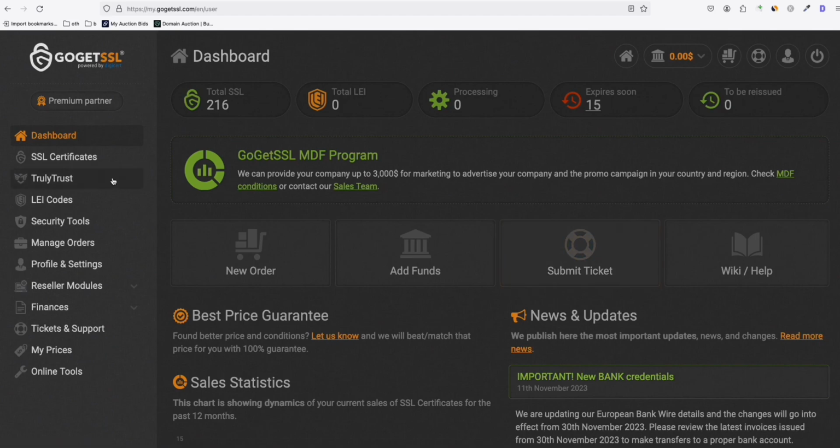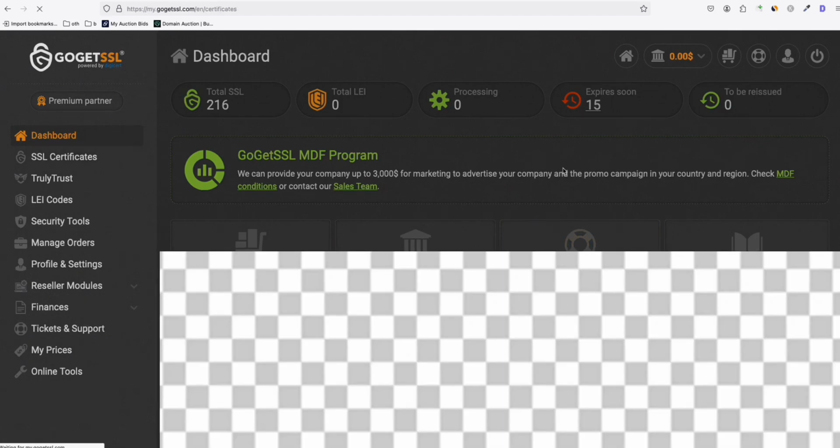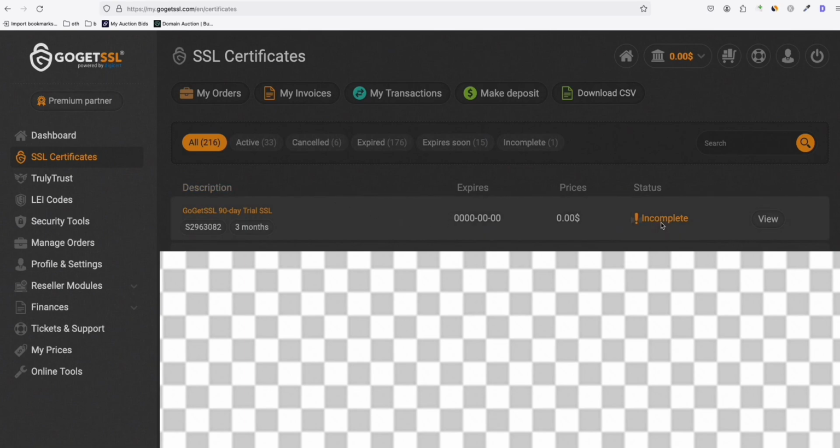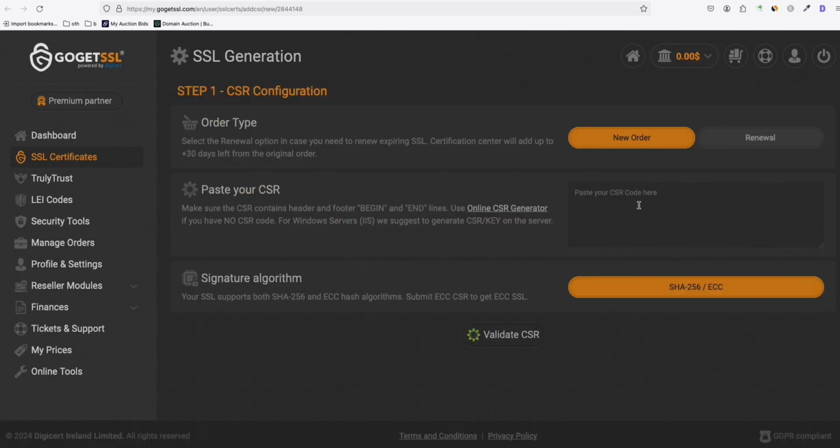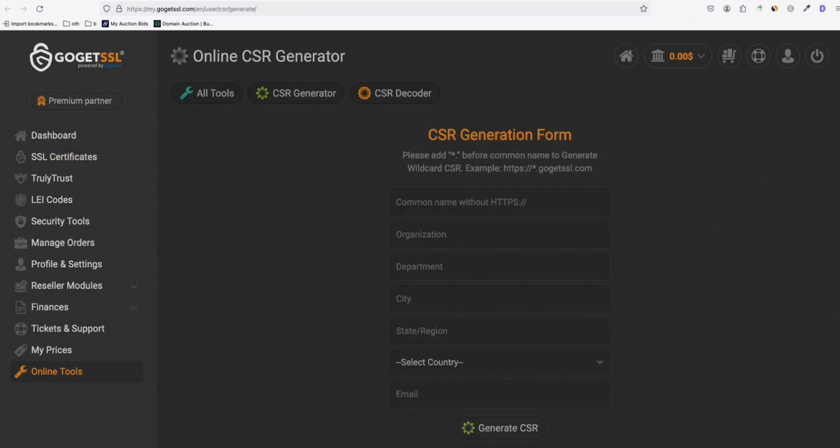So after that, you can come to this SSL certificate. You will see the list of your certificates, and as you can see right here, there is an incomplete one. You just click view and configure the certificate. So click that, and here, quickly set up a CSR generator and then type in the domain here, which is this one.